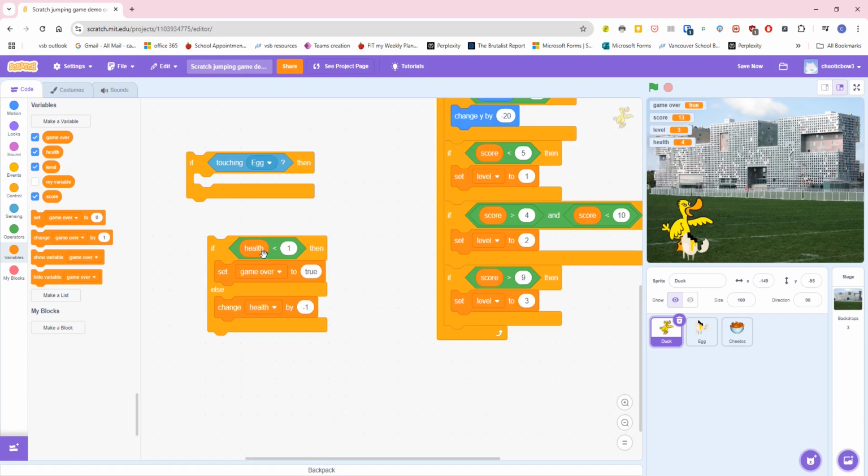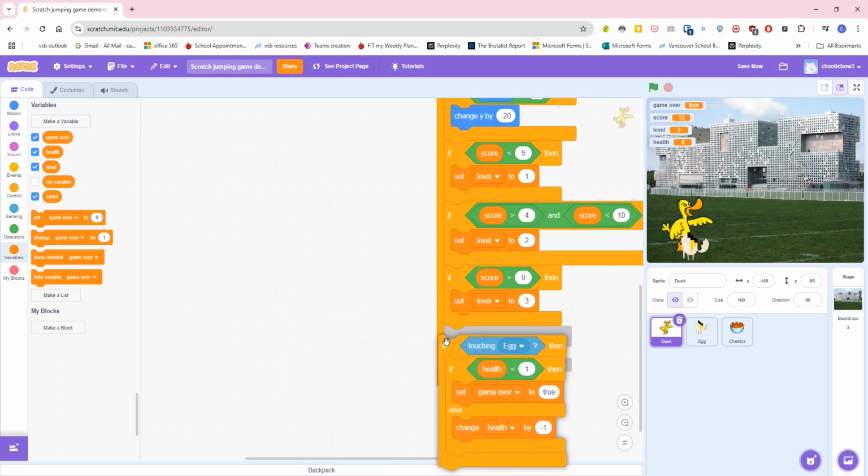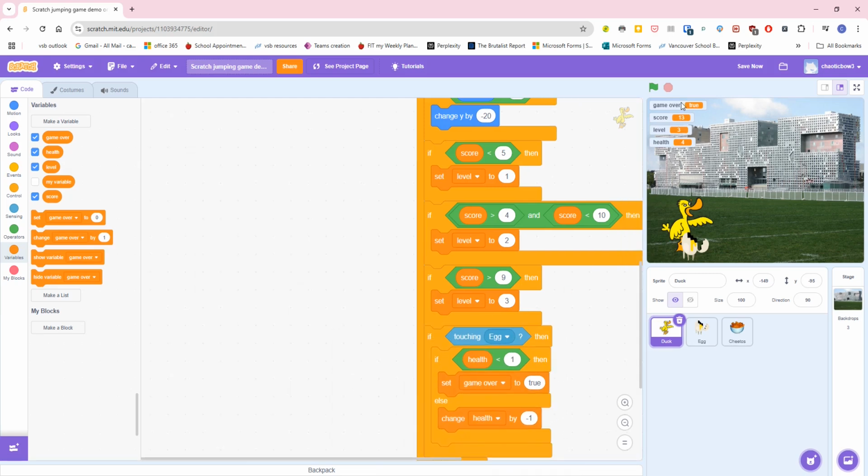All right. Yeah, so this makes sense. If my health is really low, then I'm going to die, I'm going to game over. Otherwise, I'm just going to lose health. Okay, let's put that back in there, and let's put this back in the forever loop, and let's see what happens.